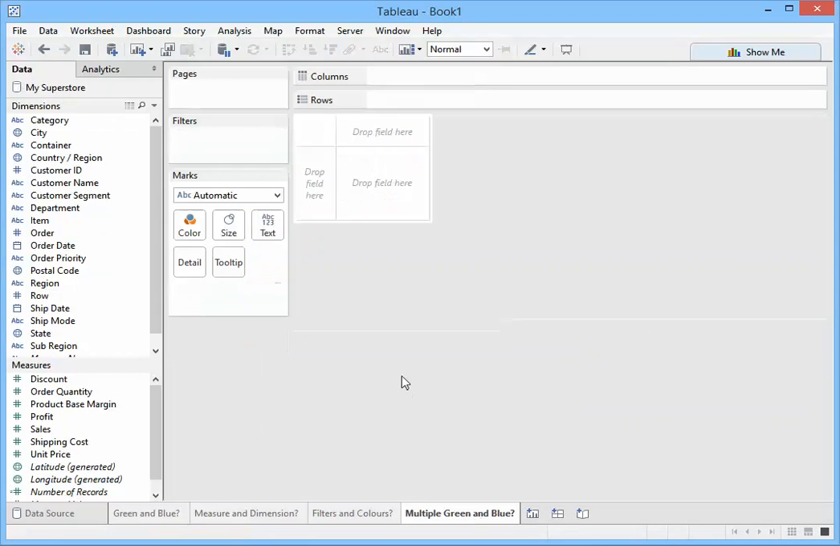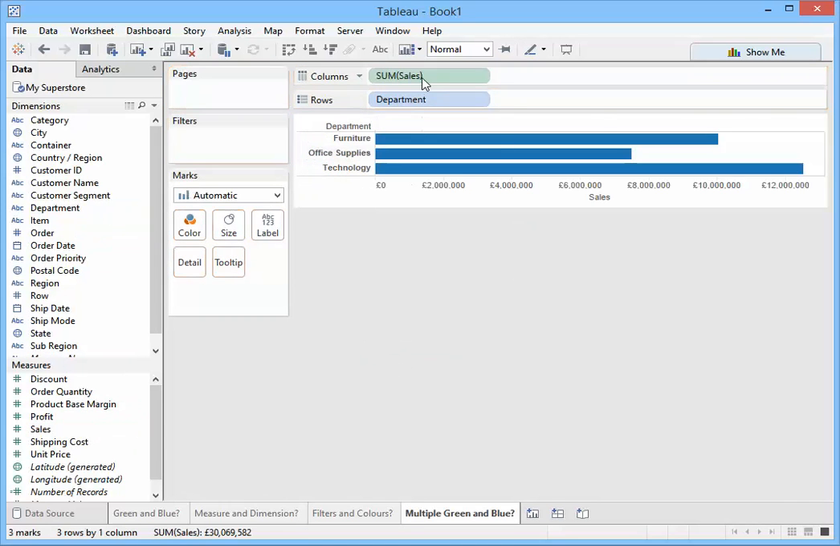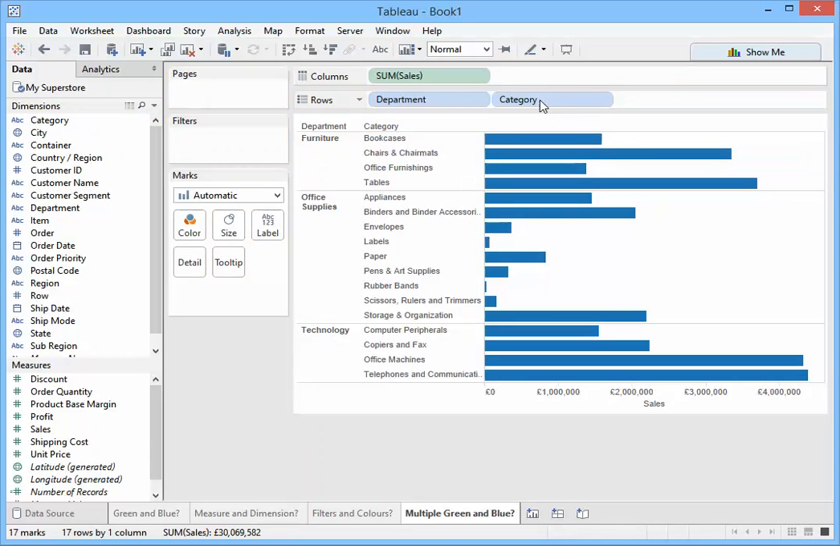And lastly, when I bring in multiple discrete items or multiple continuous items, I get different results as well. So let's start off with department onto rows and sales onto columns. That draws me my bar chart. Now if I bring in category, a second dimension, and in this case again it's discrete, and place it on rows, you'll see that categories are nested inside the departments that they relate to.